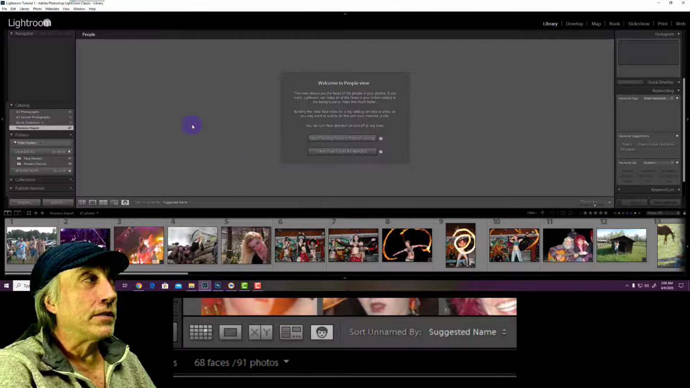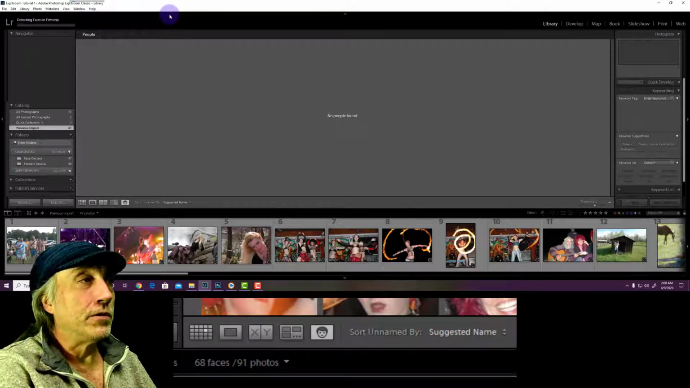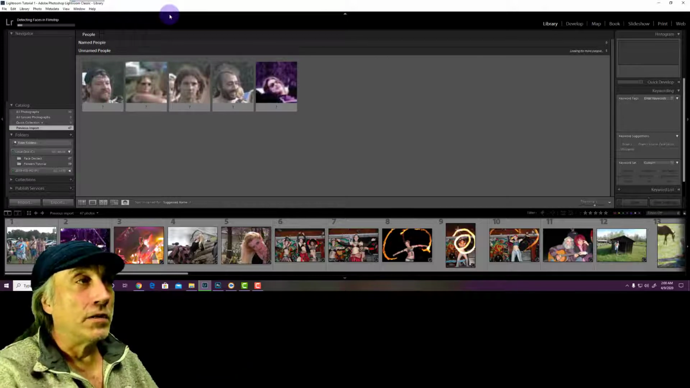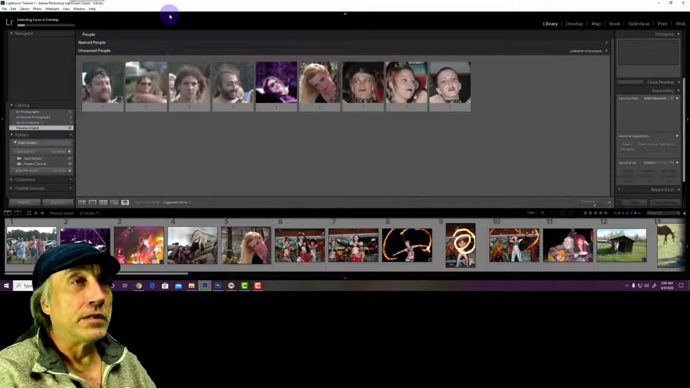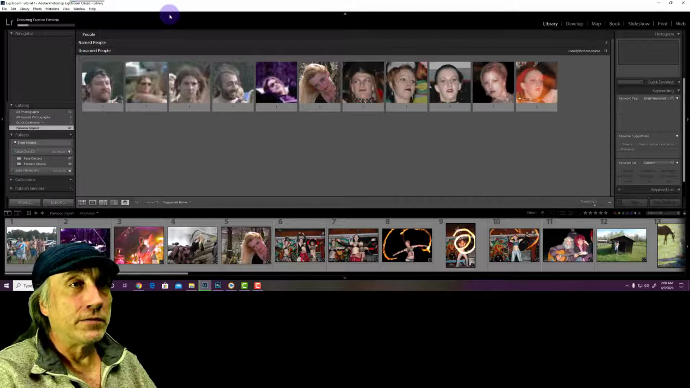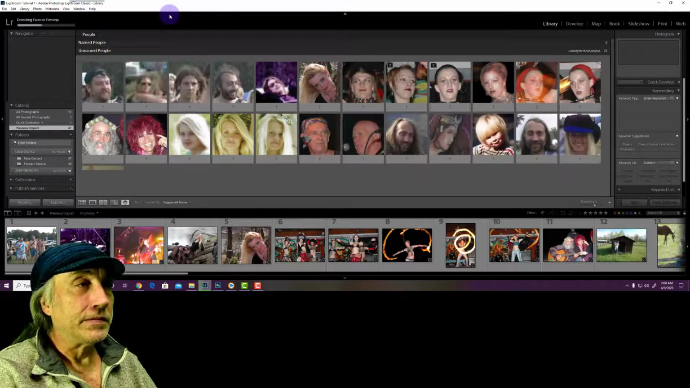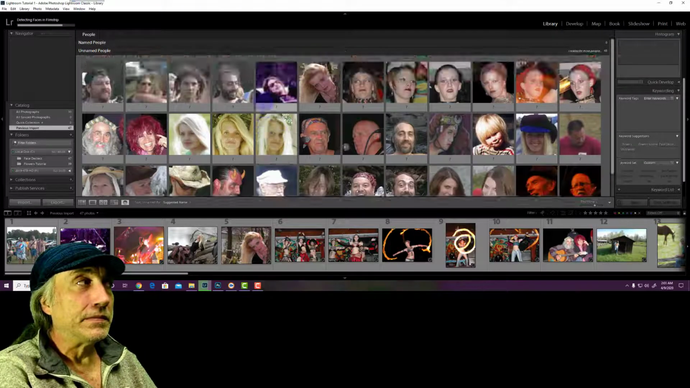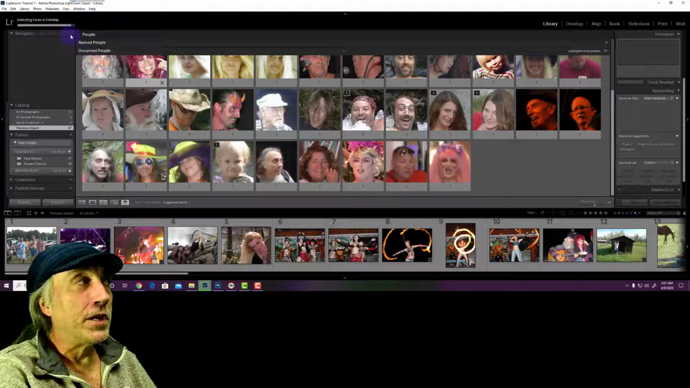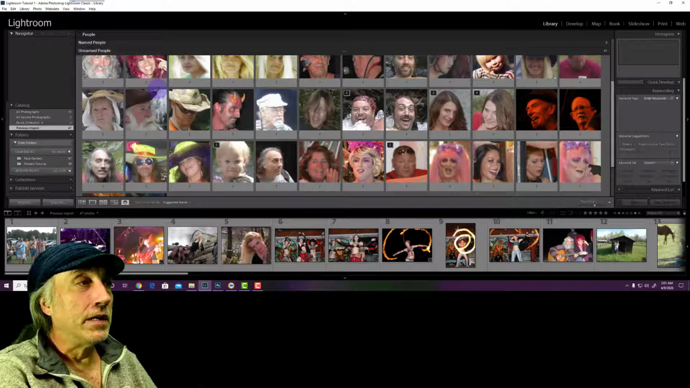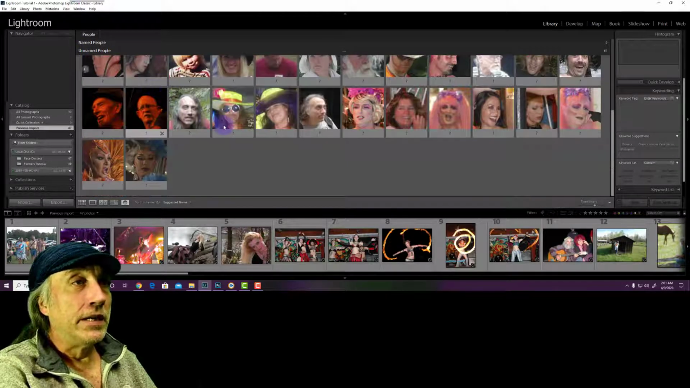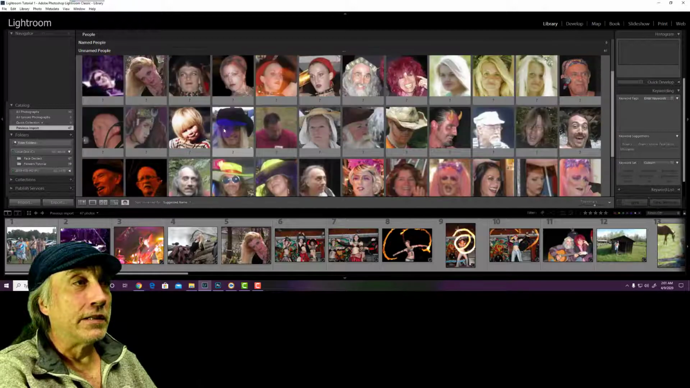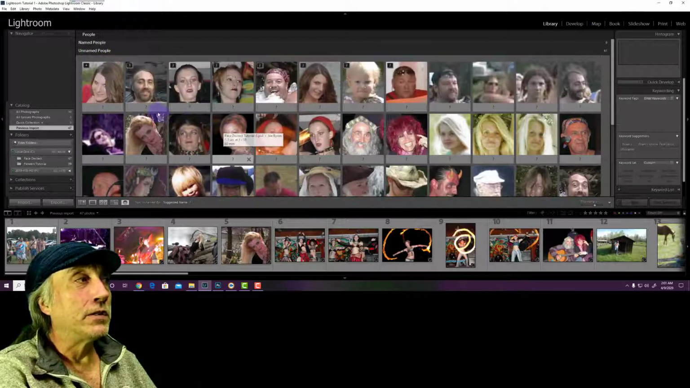We're probably going to put this on pause for a minute, but you can see it's already drawing up faces. Let's put this on pause just for a second, or maybe fast forward. Okay, it's finishing up now. You can tell up here by the slider. And you can see I've got some wild characters in here. So we start naming them.